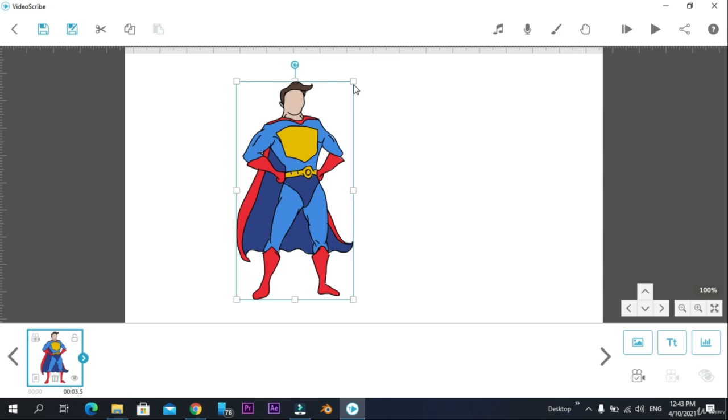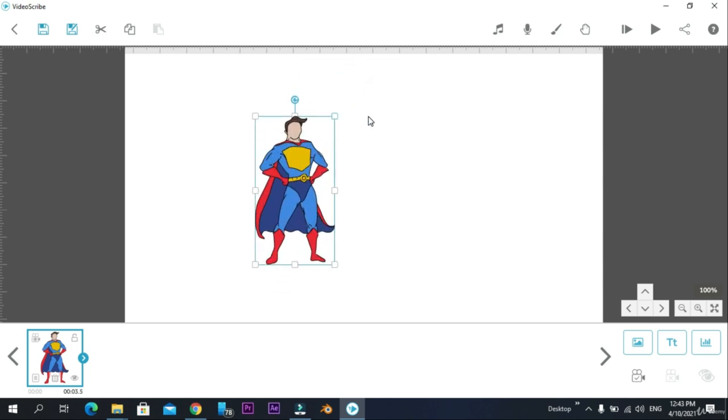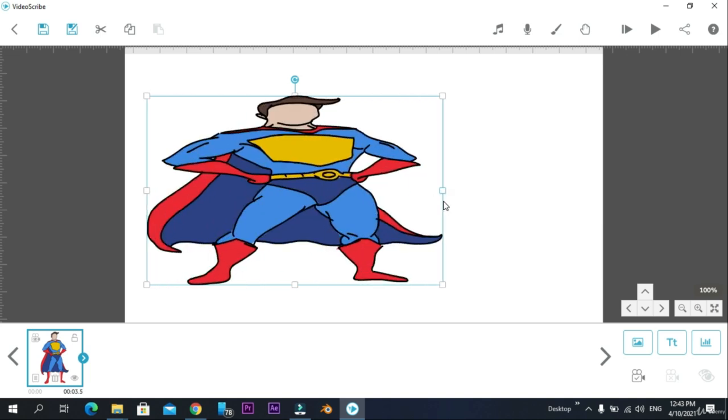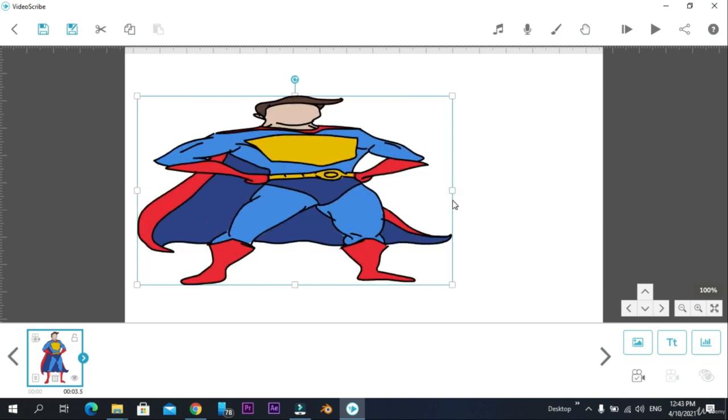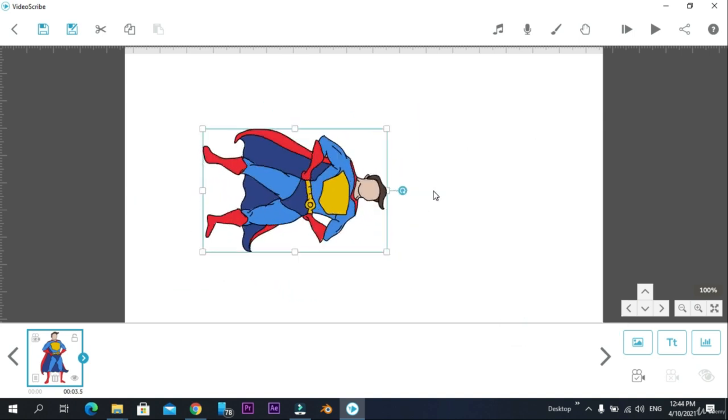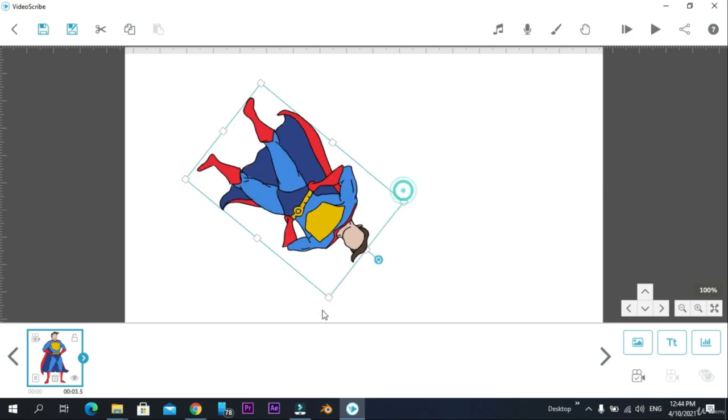If you want to resize it, you can resize it like this from this corner button. Don't do it from here, because if you do, it will extend like this and look really weird. And if you want to rotate this Superman, you can rotate it like this in 360 directions.